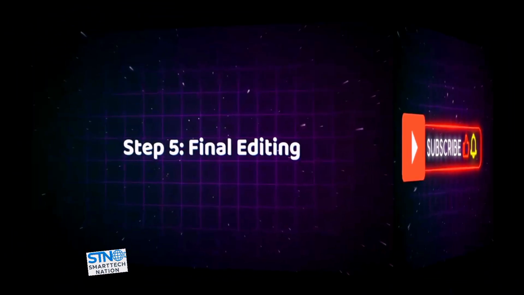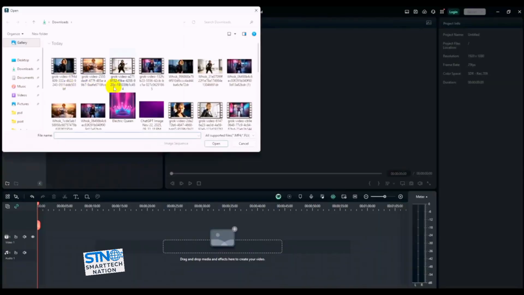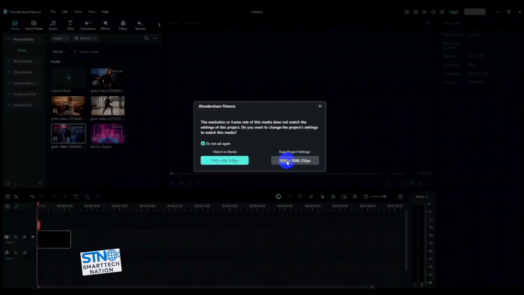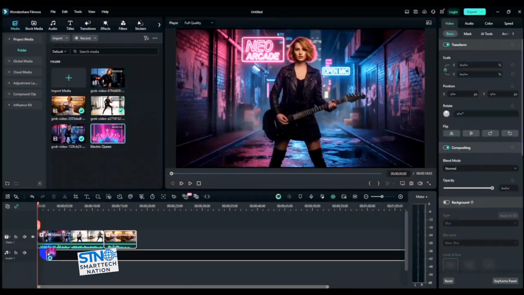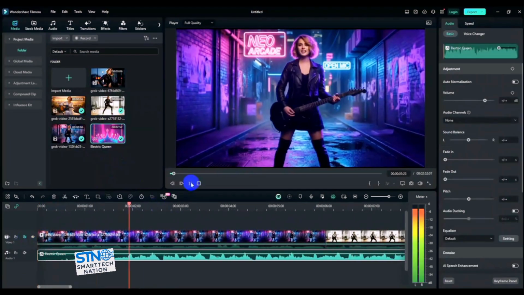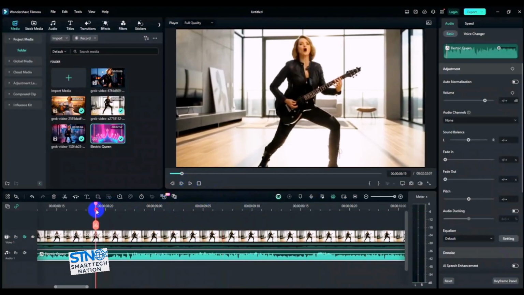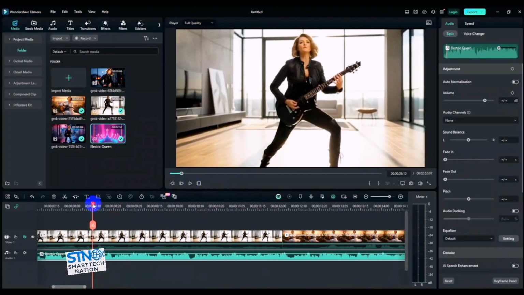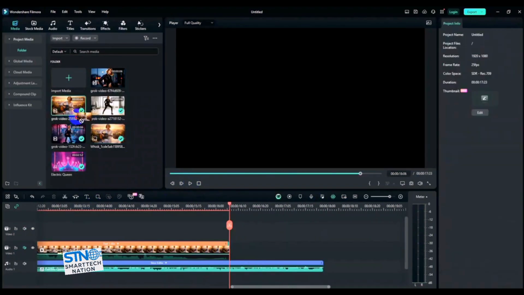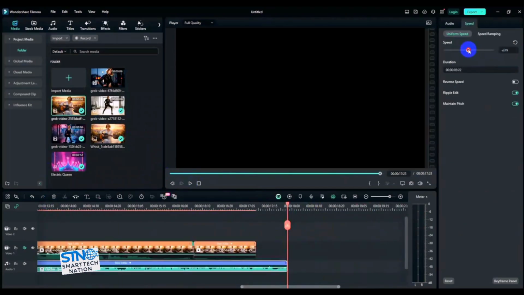Step 5. Final editing. You can use any editing software. I use Filmora. Add your final music track to the timeline. Place all the lip sync clips below it. Mute the original audio of the clips. Sync the scenes with the music by cutting, speeding up or slowing down, rearranging parts. Play the final result and you're done.